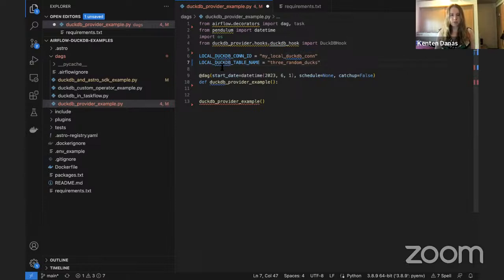Next thing I'm going to do is provide the table name. So this is what I'm going to query. A little easier to provide this up front. This table is called 3 random ducks. As you can imagine, it contains a couple of different ducks. They're provided by another DAG. Next, we instantiate our DAG. That's already done. So this is pretty standard within Airflow. And then we're going to go ahead and add a task.